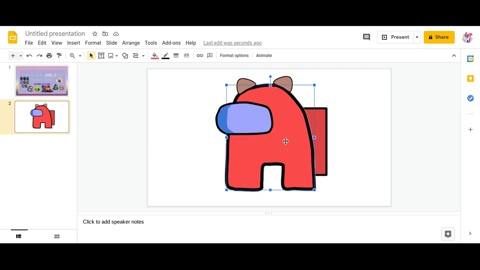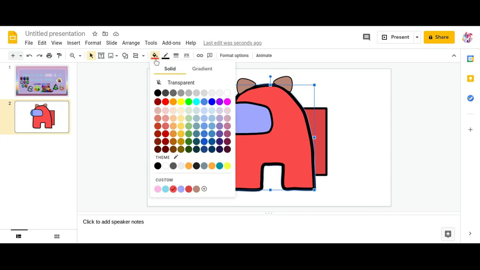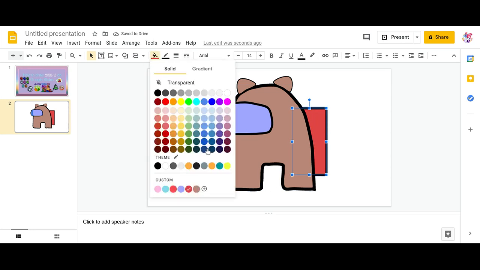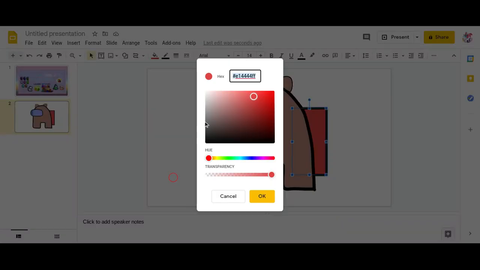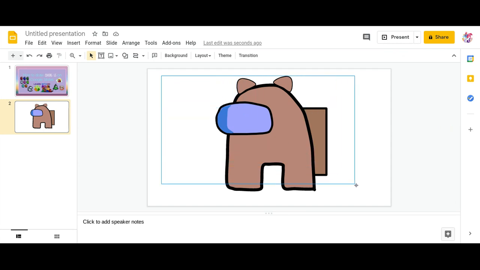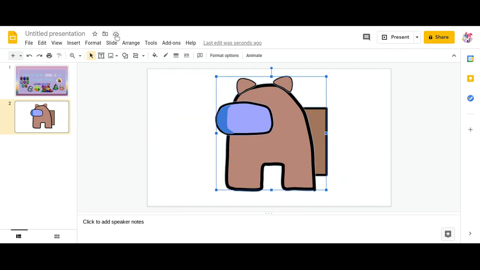I'm just gonna change the color of this maybe to a brown, and then a darker brown for the back. So it's super simple to make this. It barely took any time. And a mini crewmate is also super duper simple. So basically just grab the body and lap all of this together.